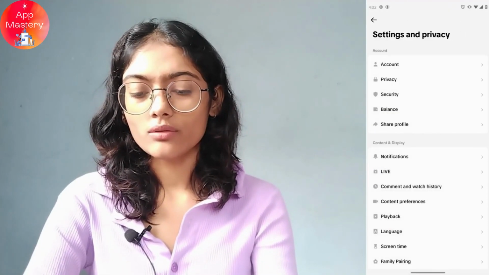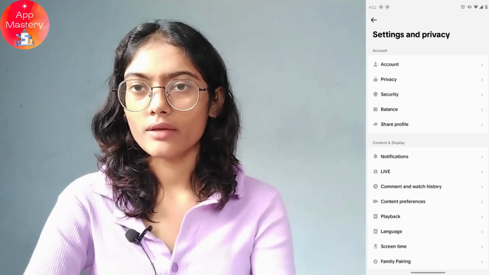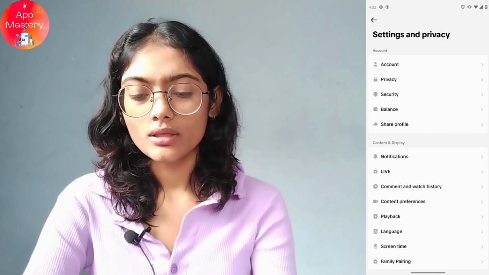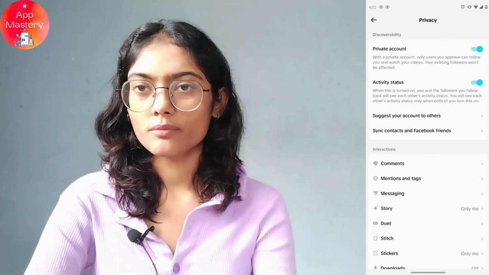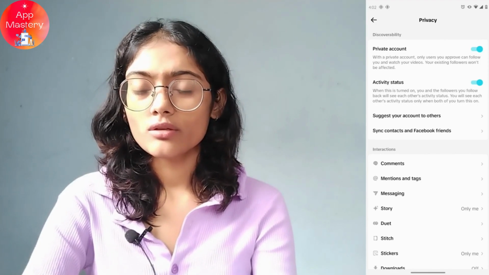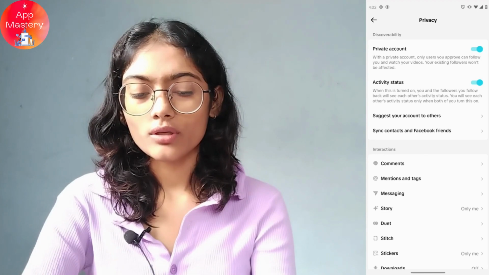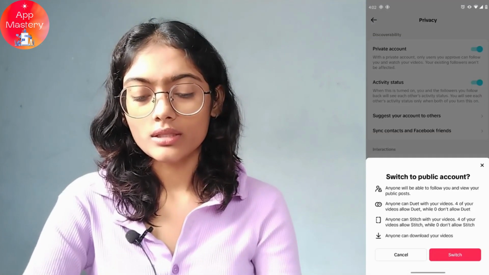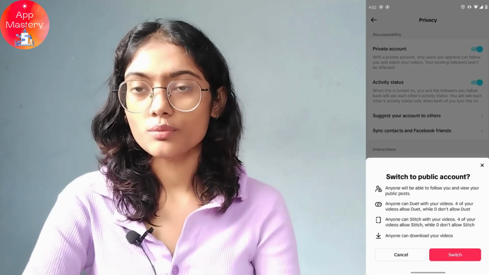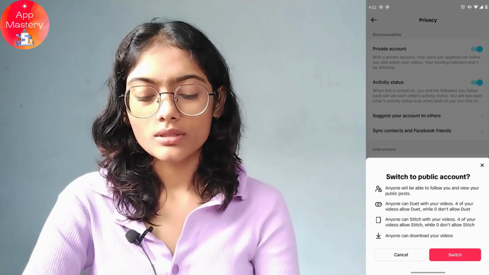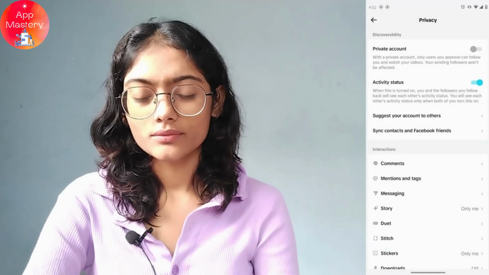And then under account, here on the second option you will have privacy. Tap on privacy, and then here on the first option you will have private account. So if you want to make your account public from private, then you can simply tap on that private account and it will ask you to switch to public account. Simply tap on switch, and that's it.